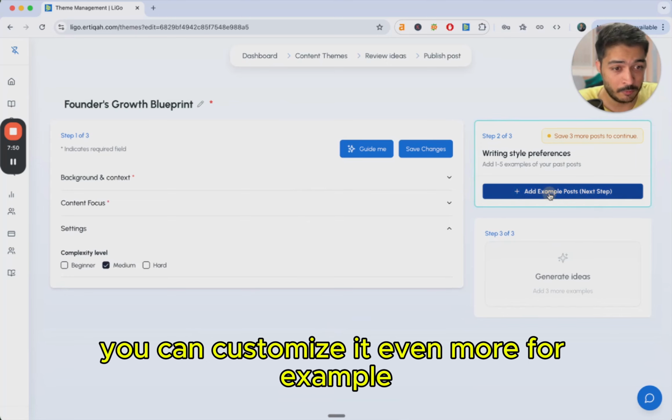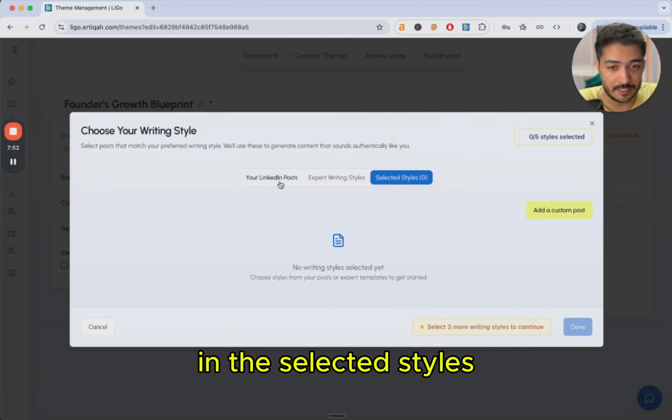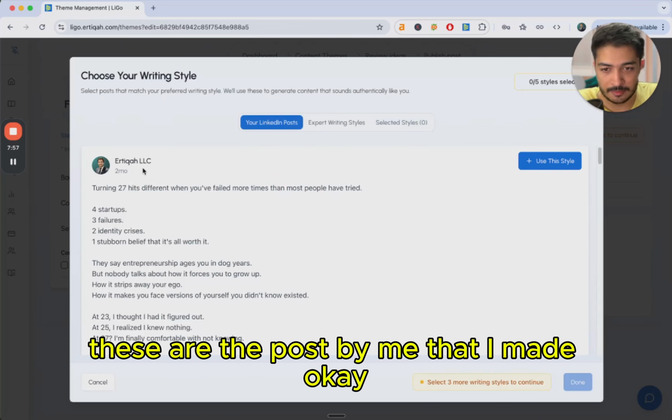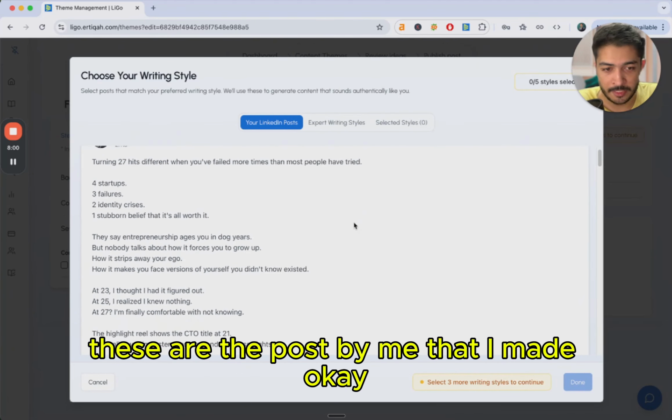You can customize it even more. For example, in the selected styles, this is sort of what it tries to mimic. You can build up your style. So for example, these are the posts by me that I made. Okay, I want to use this style.